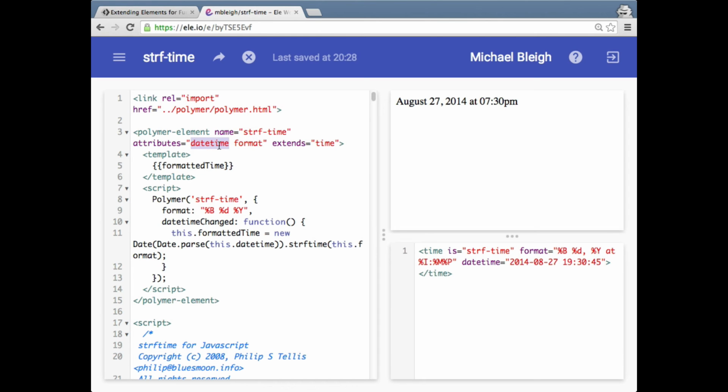But the reason that I add it here is because in order to get the automatic Polymer hooks for observing changes and things like that, you need to explicitly declare it. So this doesn't undo anything that the native datetime does, which actually doesn't do anything. It's just a standard for a machine-readable attribute. It doesn't undo anything that's already there, but it does let us hook into when it's changed.